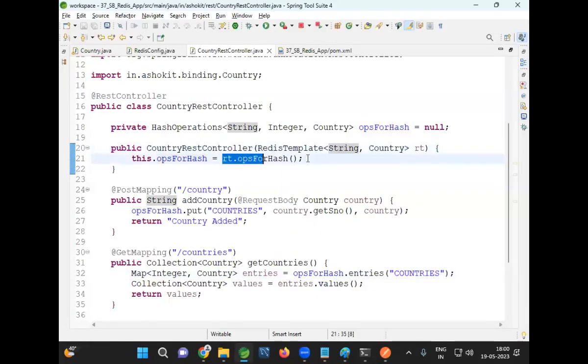Redis template dot ops for hash. How am I getting the Redis template? I'm taking it as a constructor parameter. That means I am doing dependency injection. What is the meaning of dependency injection? Injecting one class object into another class object is called dependency injection.